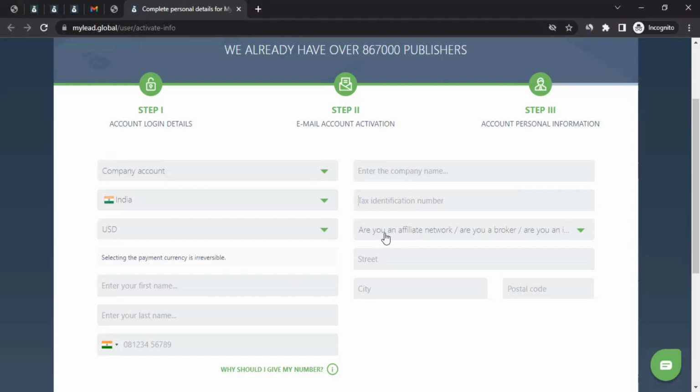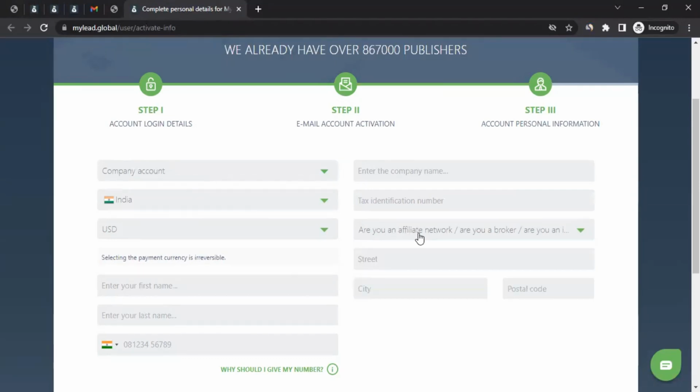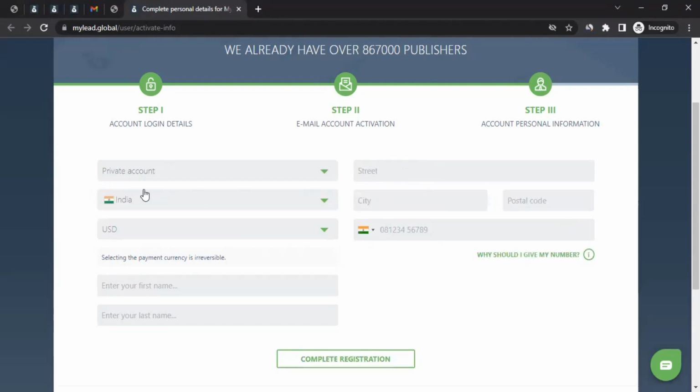You can select from here whether you are an affiliate network, or a broker or intermediary in traffic. But if you're just a private person, you can select private and you see these options would be gone. Once you select it accordingly, you can select your country from here. It will automatically pick up depending on your IP address. If it's wrong, you can just click here and select the country accordingly.